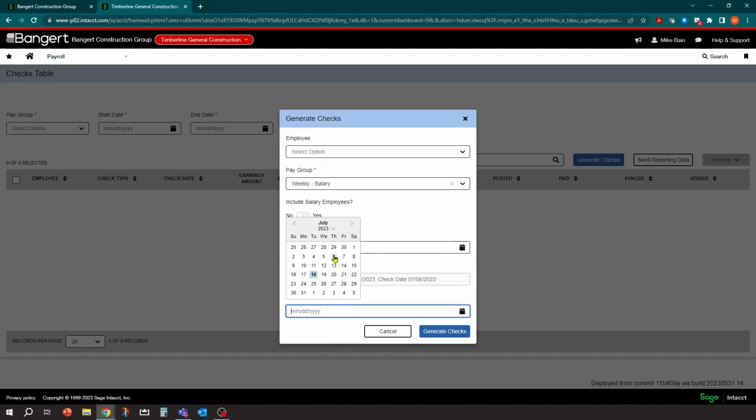And you could give it a different check date. For example, the 6th is your payroll run, but you want to give it to them on the 7th. You can override that check date as well, or you can leave it the same as the week ending one. So we'll say generate checks.